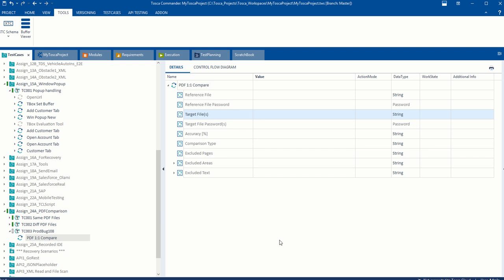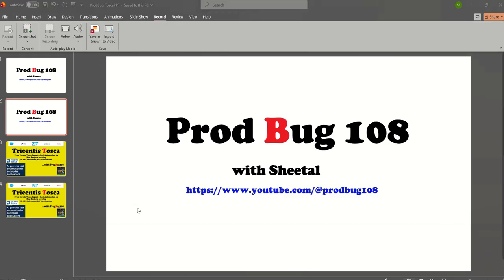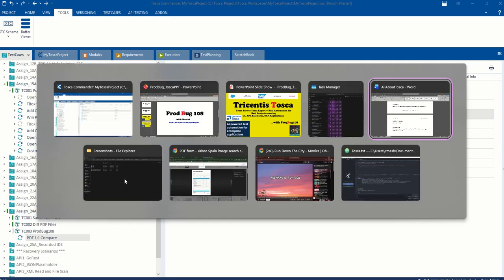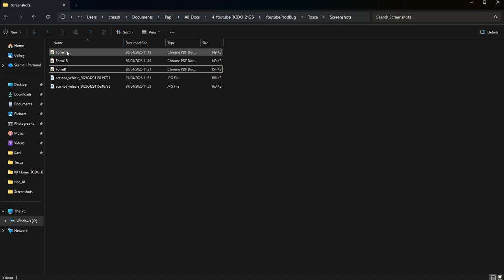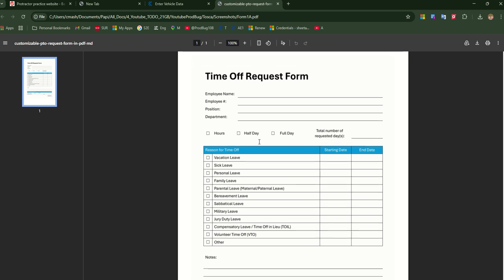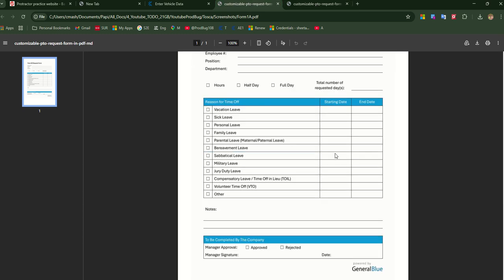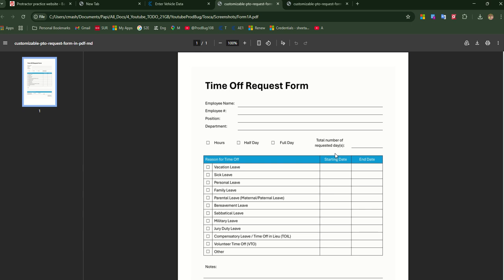Let me show you some PDFs which we prepared. Let's open the PDF. There are a few PDFs I have downloaded. This one is 1A. This is a time off request form. This is a standard PDF, I downloaded it from the internet. This is one page, and 1B is exactly the replica. So there is no difference. We will see the positive case and the negative case. These are exactly two similar PDFs, so ideally they should pass in one go.